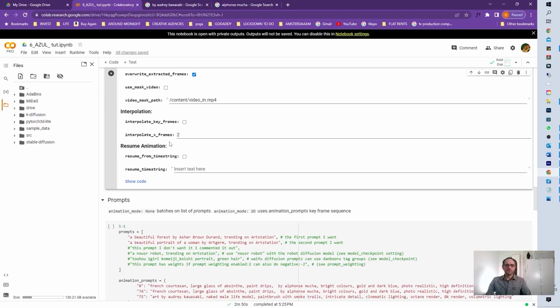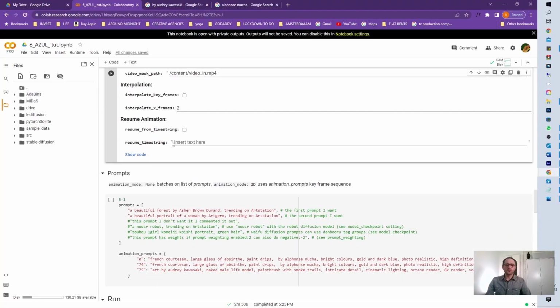I'm not doing that. This is if you want to interpolate between shots. If you want to interpolate between a shot of a cat and a shot of a dog, then it will come up with something. I haven't played with that. The time string, if you are halfway through your render and you want to pause it and change it, I haven't tried that. It looked pretty obvious when someone else explained it to me.